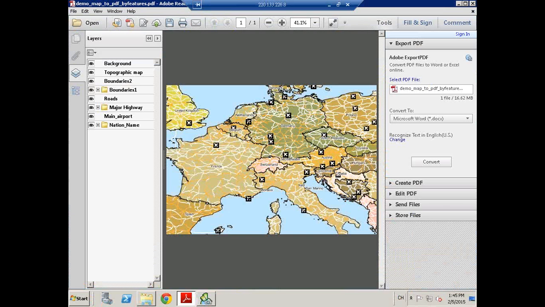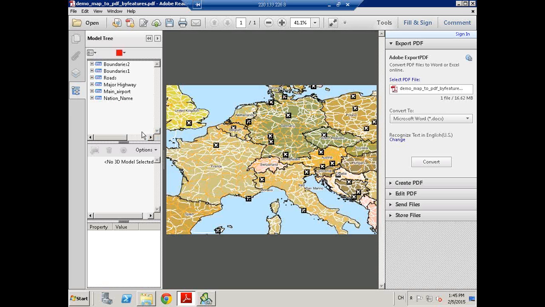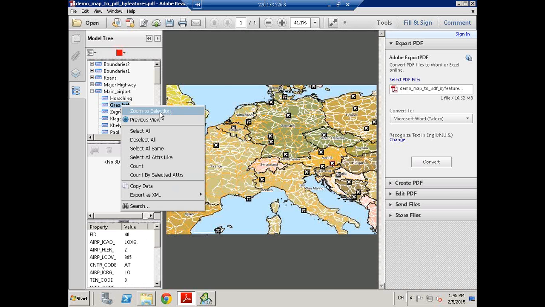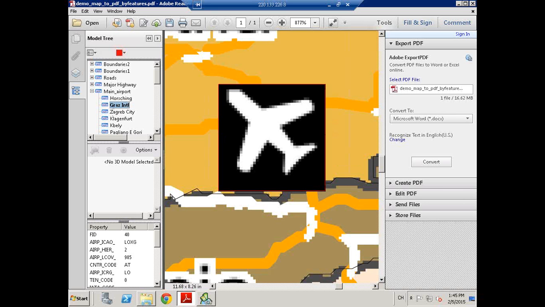So this is a Geospatial PDF we've exported. You can see that you can have different layers. You can switch between different layers you want to show or not. You can also show the label or just the layer itself. You can also find different features like the airport. Like this one, you can see the different attributes showing. And you can also zoom into the selection, so you can find this.